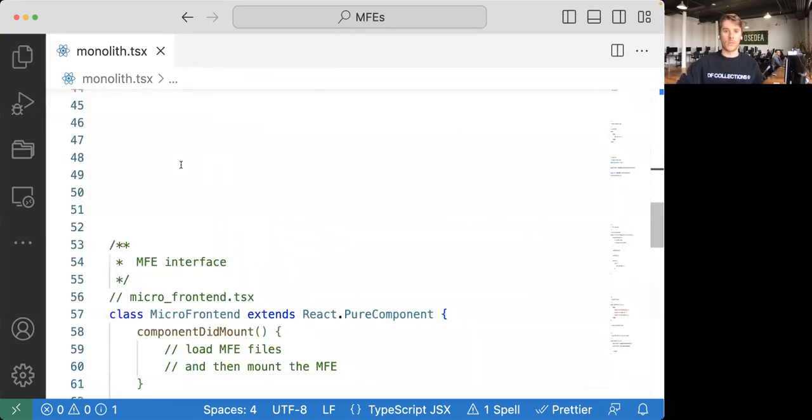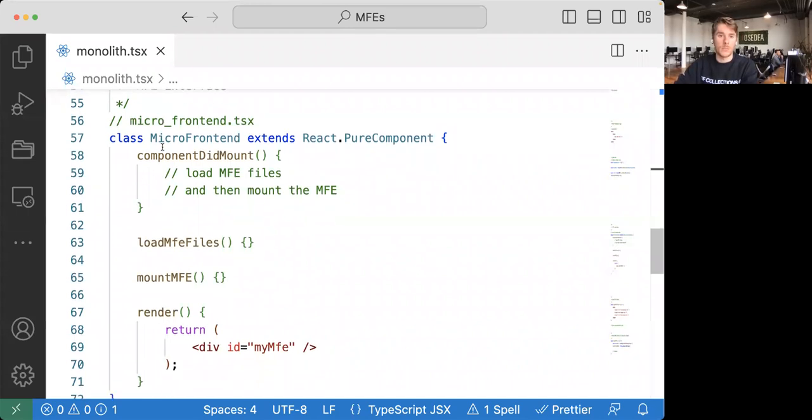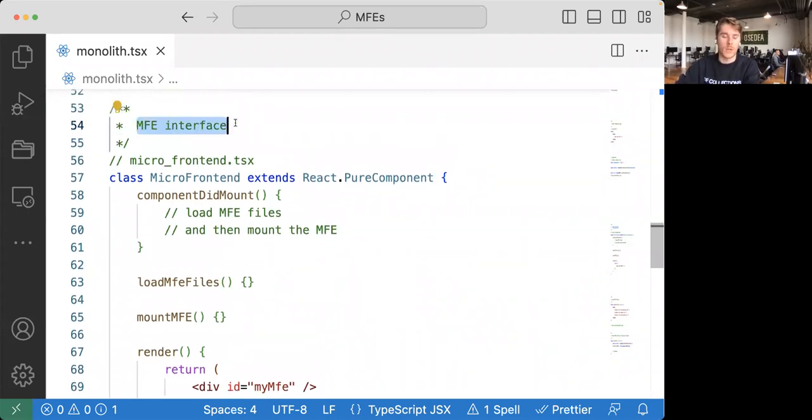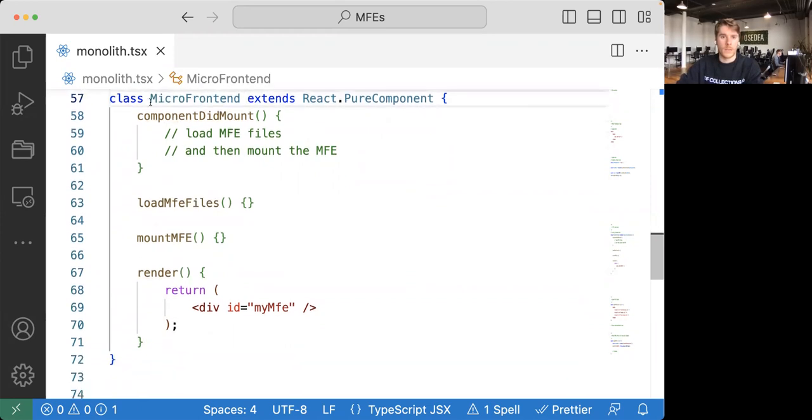So how does a micro front end get loaded? Well, this is the MFE interface that I was talking about in a few slides prior. In this case, we're using class-based components because we are techno-locked to that. Because this lives in the monolith, you can't use hooks or these functions. So you have your component in mount.